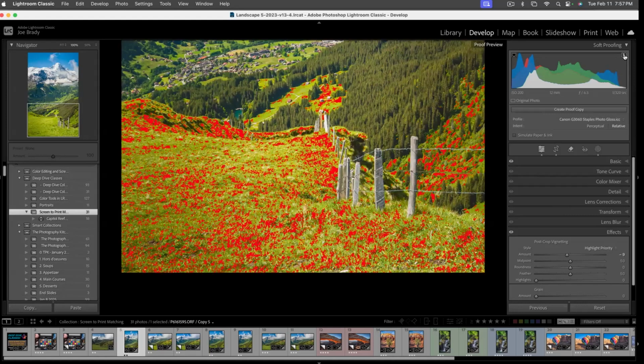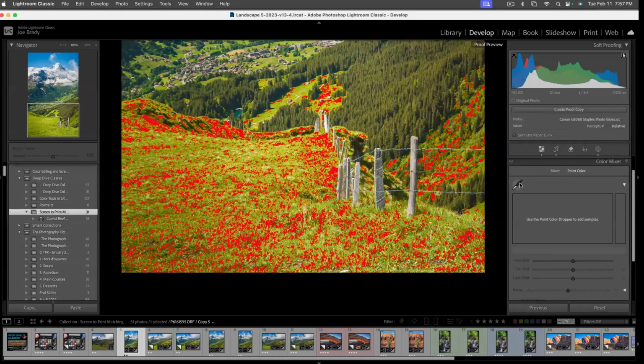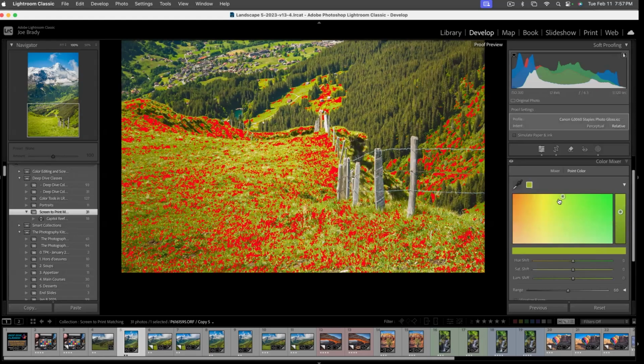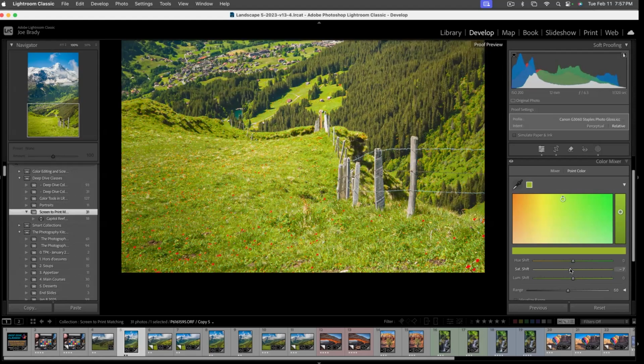So could I fix it? Well, I could. What I could do is come down to the color mixer and get the eyedropper and pick it. Notice when I put it over the red, it's actually showing me the green underneath. If I were to bring the saturation down a little bit, let's see what happens. And look at that, all the red disappears. So the issue is that color green at that saturation can't be printed by the printer. If I move it down to here, now it's pretty much all within gamut.